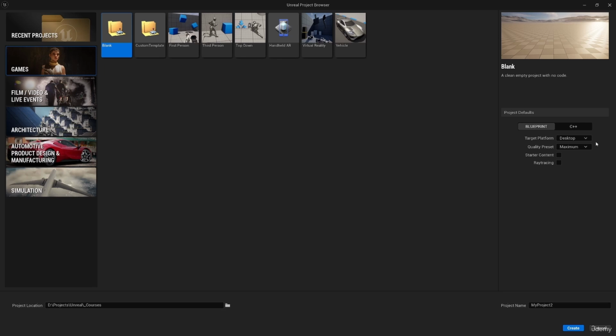And then in a similar way, we have our quality presets, and we can make this scalable, which will lower everything to a much more manageable quality preference. So if you're targeting a less powerful piece of hardware, or if you're working on some older or less powerful hardware, then you may want to make this scalable. If you have a newer system, we can leave this at maximum. We just get slightly higher rendering settings, shadows, and so on.